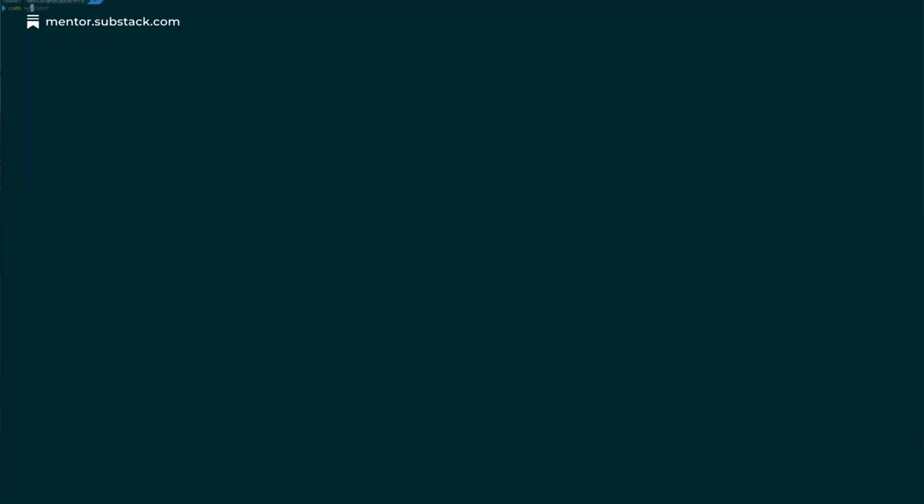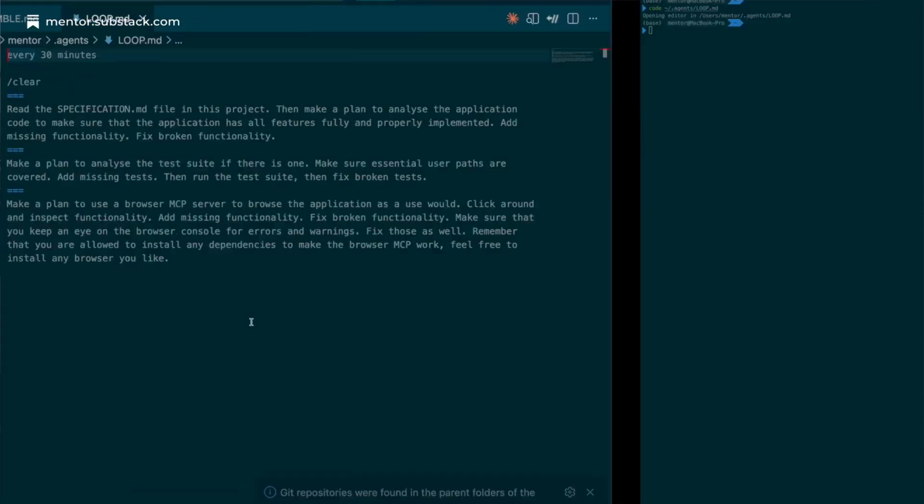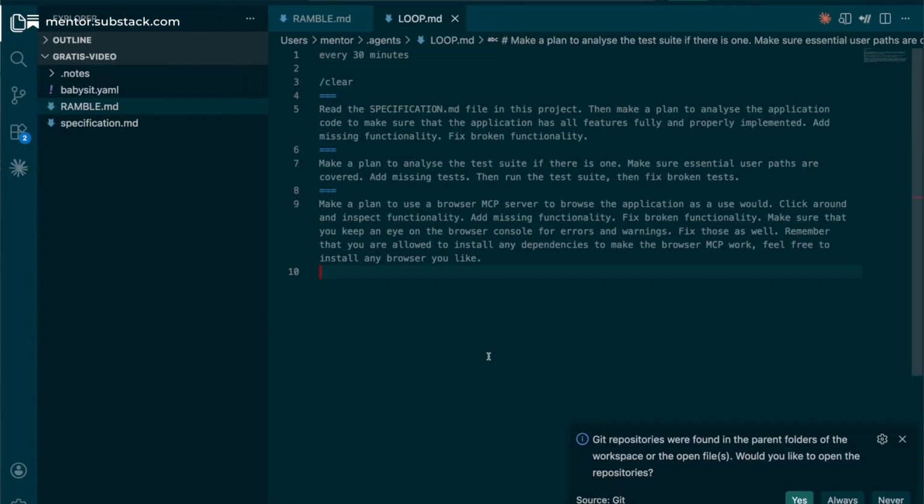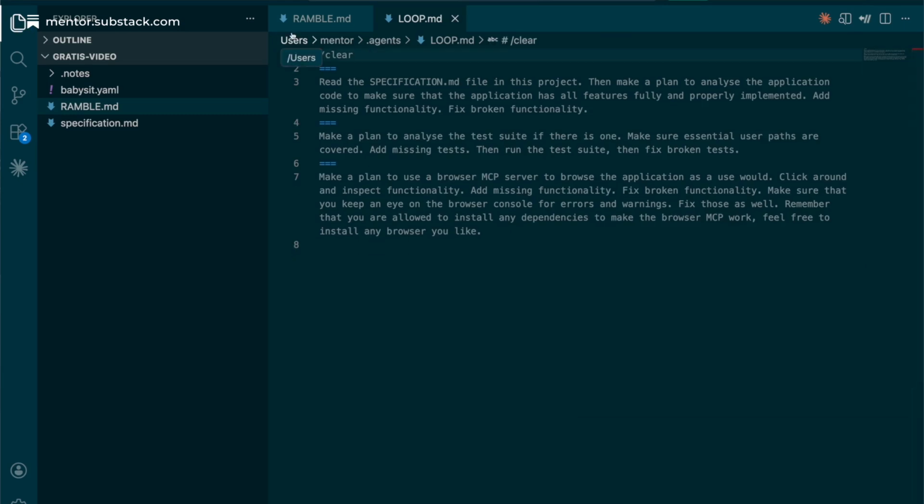And in my case, I think my default loop file, I could actually just pop it up, we don't need to assume. My loop.md currently says, so every 30 minutes, or in my new structure, it doesn't respect that every 30 minutes, it just loops when there's no activity. First it types /clear, so it clears the memory. This prevents the agents from saying, I already fulfilled that request, which kind of defeats the purpose of the looping. Tells it to read the specification of this project and make a plan to analyze the application code to make sure the application has all features fully and properly implemented. Add missing functionality, fix broken functionality.